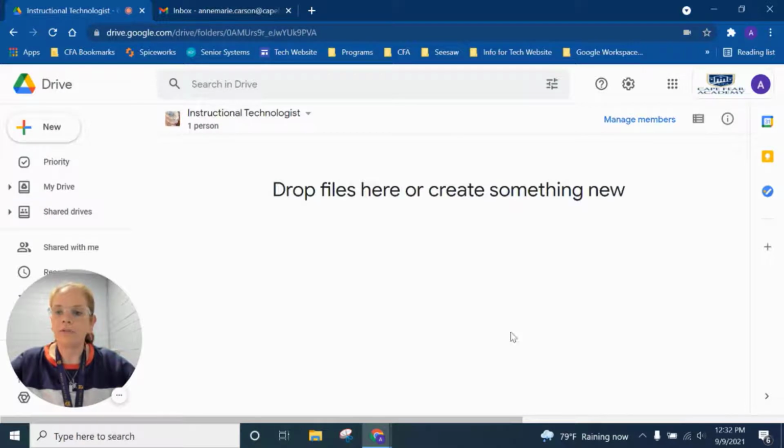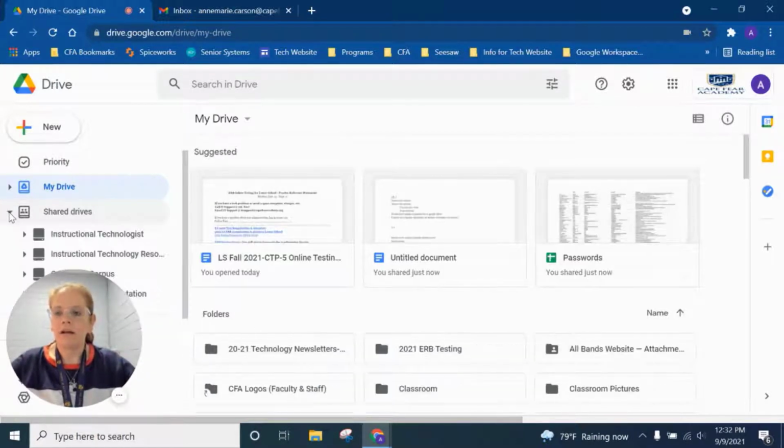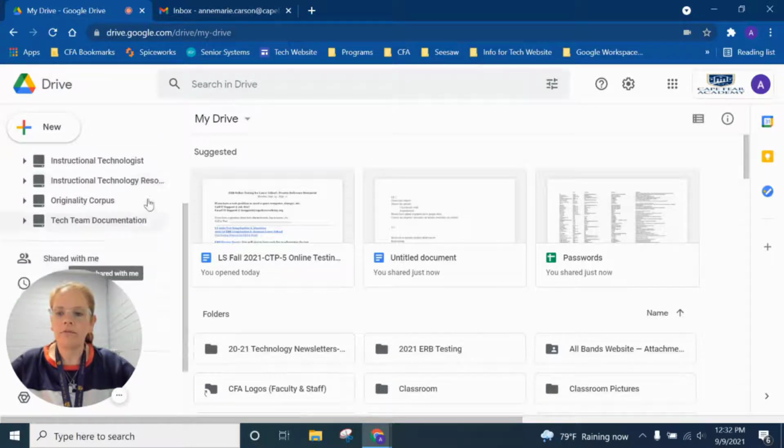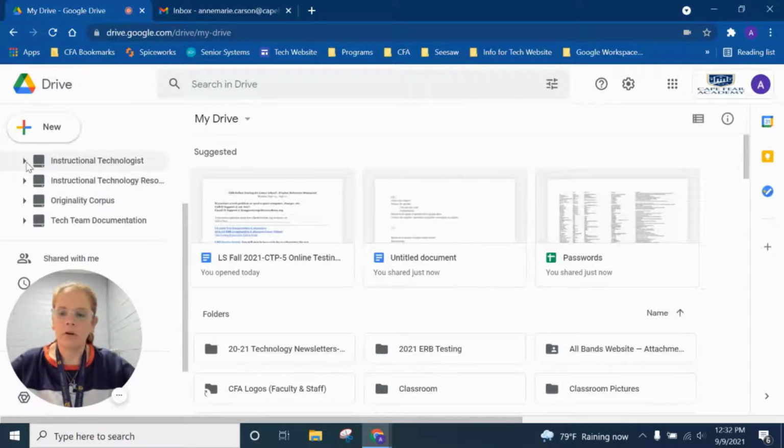And then I don't have to share it with anyone right now. I just have to move files over. So when I go to My Drive and then I open up this little arrow right here, I can see all the drives that I am a member of. If I had a folder, you would be able to open up even more. But on this drive, I don't have any folders.